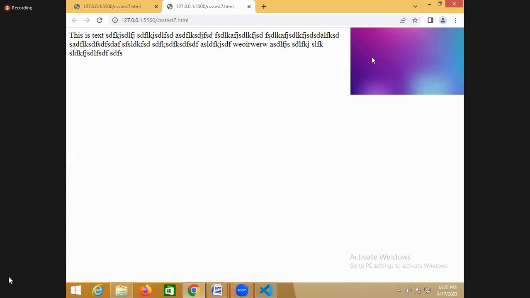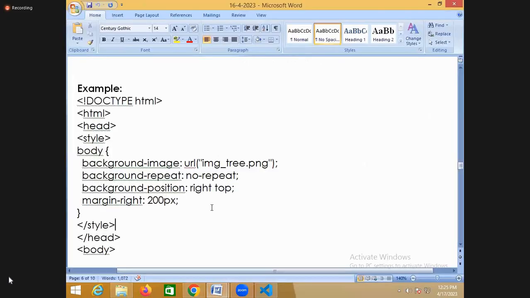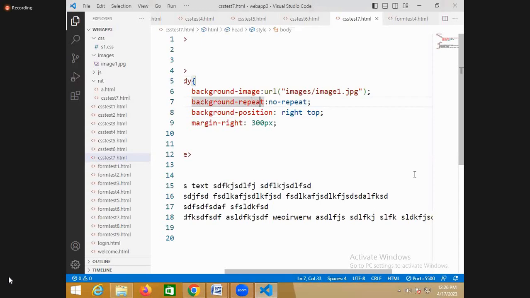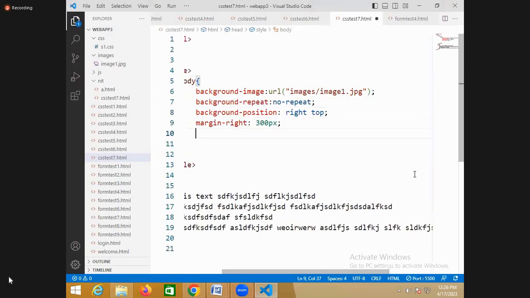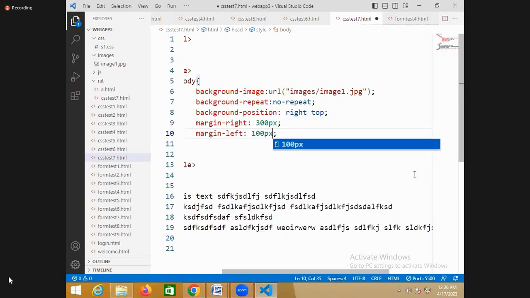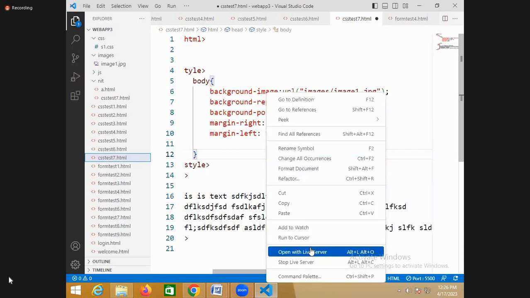Right margin. You set the right margin, and here I set the right margin as how many pixels? 300 pixels, right? 300. No repeat and right top. And you can also define margin left if you want. Margin left is given how many pixels here? 100 pixels. So what will happen if you run this?